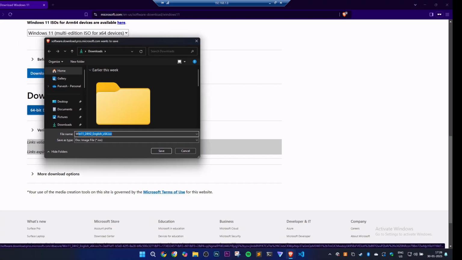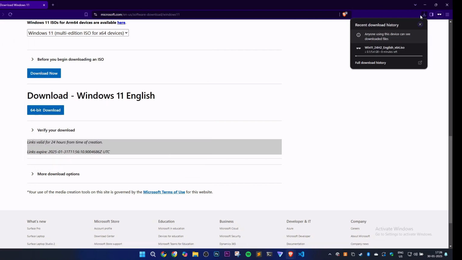So I will just choose the location where I want the Windows 11 ISO to be. Then I can just click on save. Then the download will begin and it will download my ISO file, guys. This is how easy it is to download the latest Windows 11 ISO from the official Microsoft website.